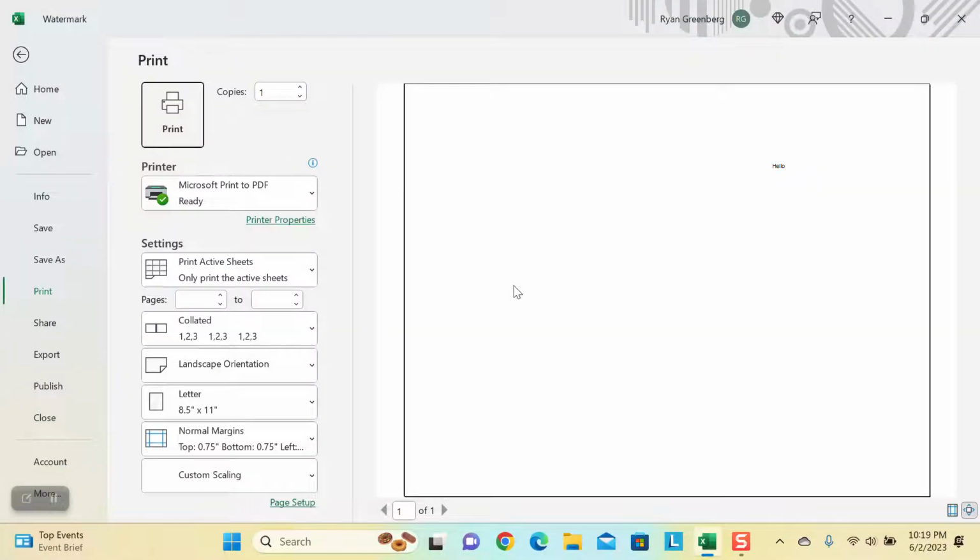But what this page one watermark is, it's really just showing you what your print area is. So if I type in hello world and hit Control P, as you can see, the hello shows up, but the world does not.